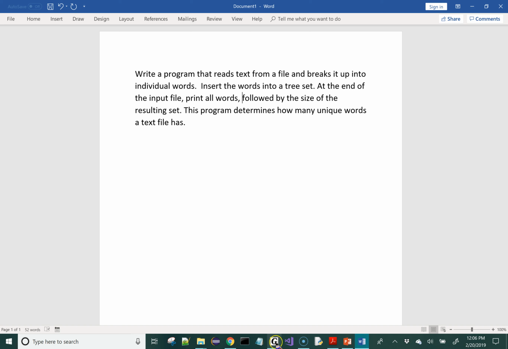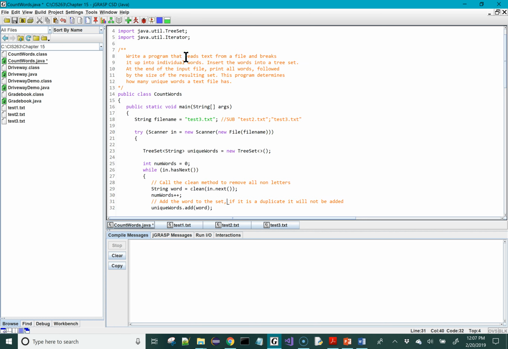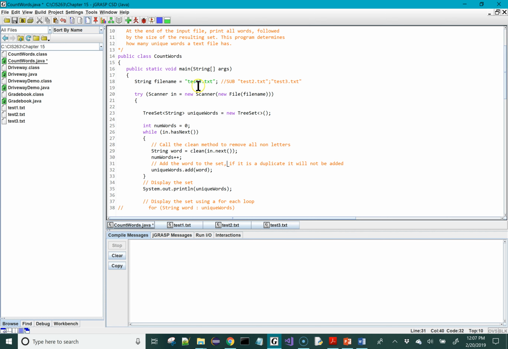So if we go into JGrasp to look at the program, lines 1 through 5 are importing basically the classes that we need. You can see on line 4 that we're importing the TreeSet class. So we're going to implement a set using the TreeSet class, and then we're going to be using an iterator, so we need to import the Iterator class. The name of the class is CountWords. There are several files that we can use as input.